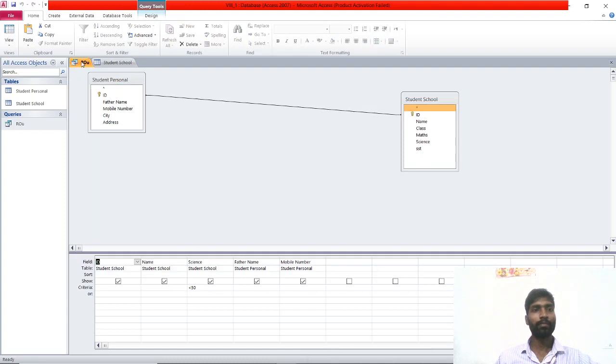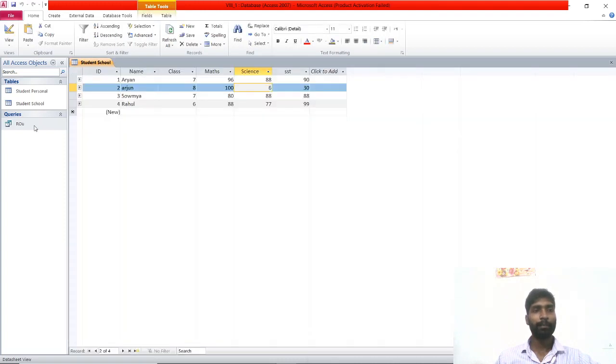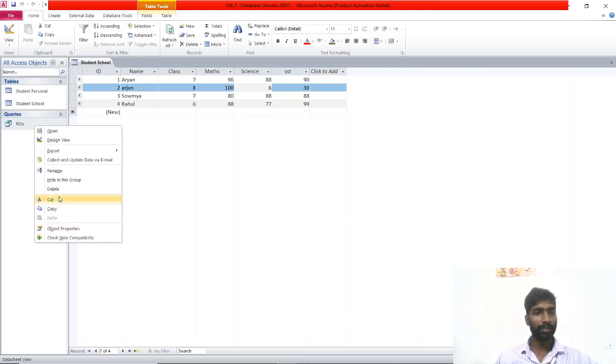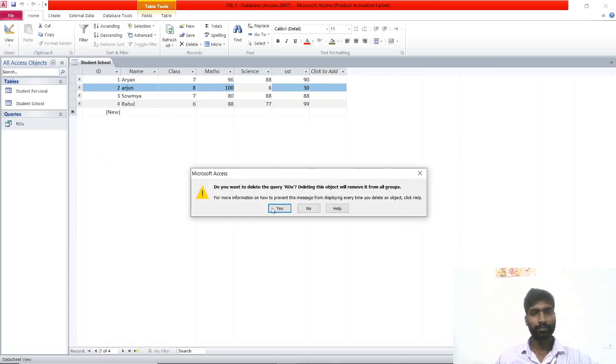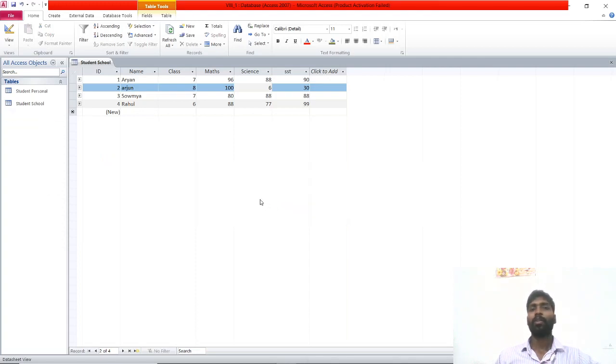It is showing that before deleting a table we have to close the table. Okay students, now it is deleted. Now kindly see here in student school.